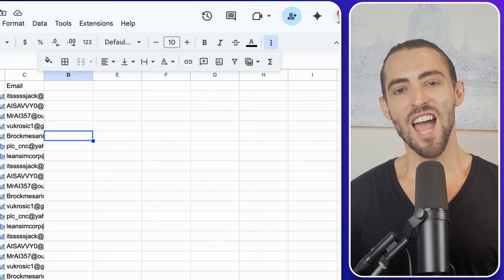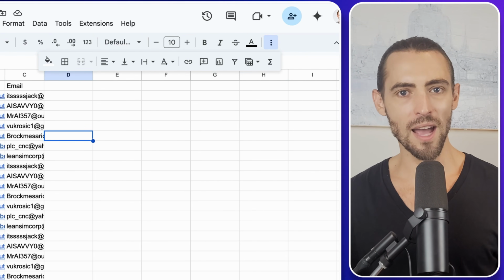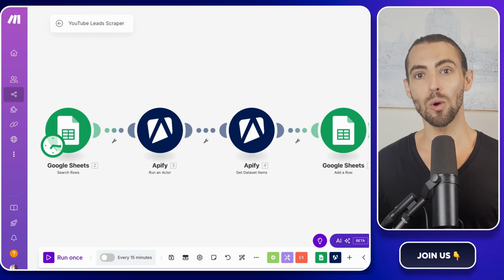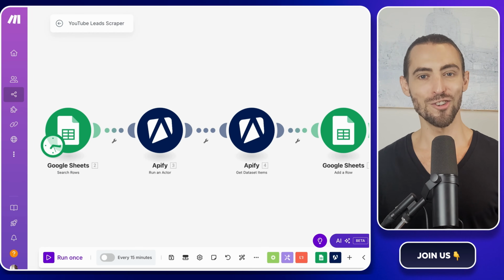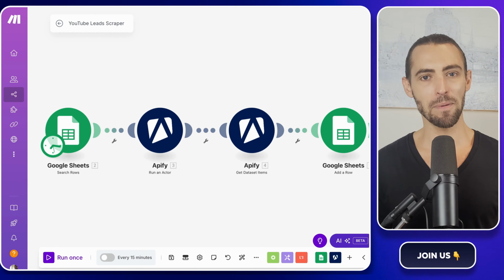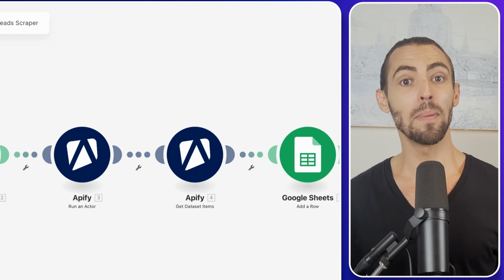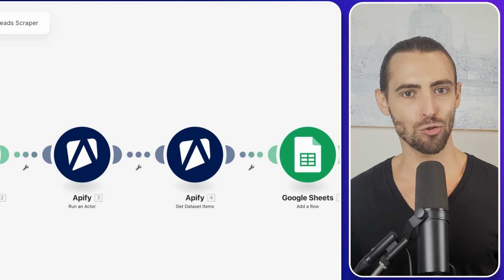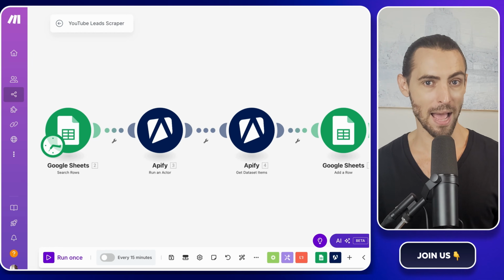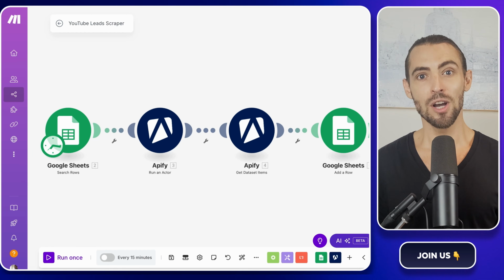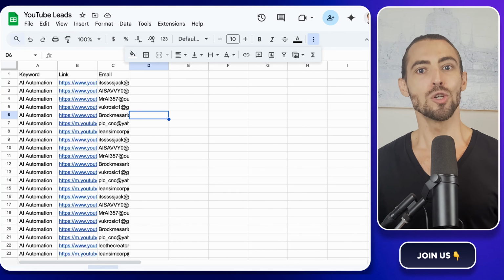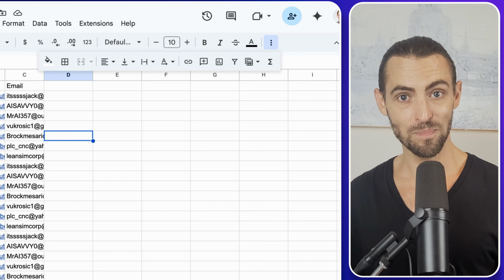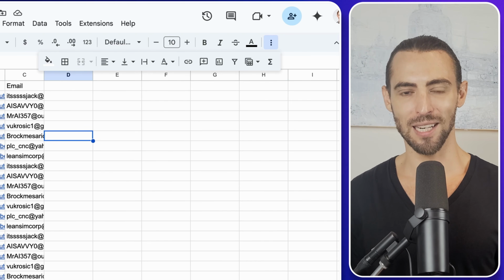Hey guys, ever wondered how to unlock a goldmine of email leads directly from YouTube? Well, today we're diving into a world where you can do just that using tools like Google Sheets, Apify, and Make.com. But here's the kicker. While it might sound complex, it's actually a straightforward process that anyone can master. And by the end of this video, you'll be equipped with the know-how to automate your email scraping like a pro. Ready to get started? Keep watching to see how it all comes together.